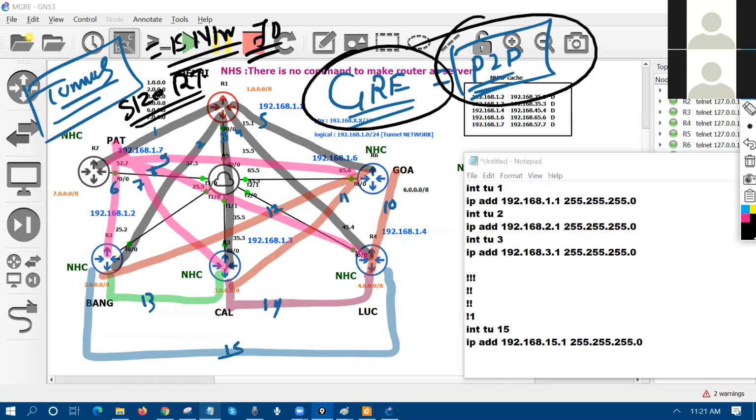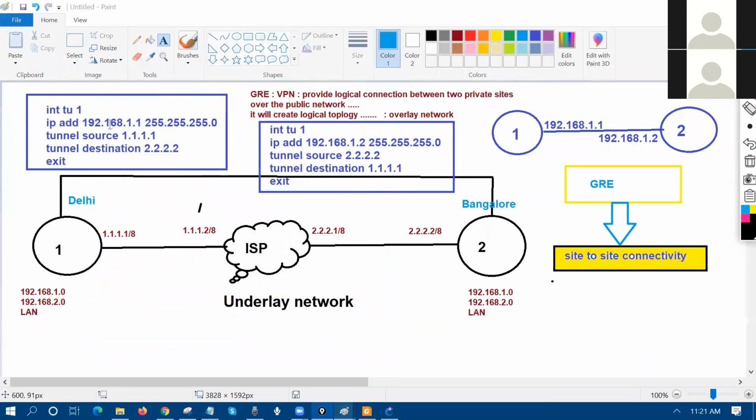Can you imagine how much configuration you are required to do? Can you see, just for one site, we need this amount of configuration, right? We need to define tunnel 1, then IP addressing, tunnel source, and tunnel destination for this guy as well.